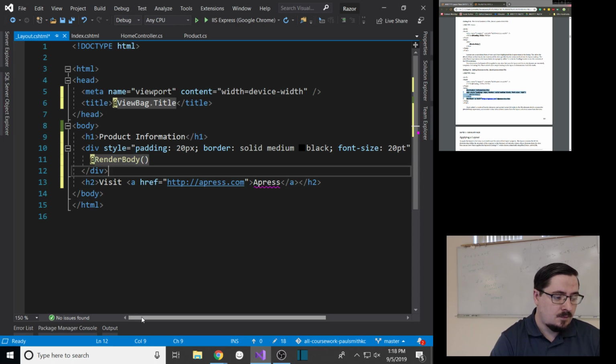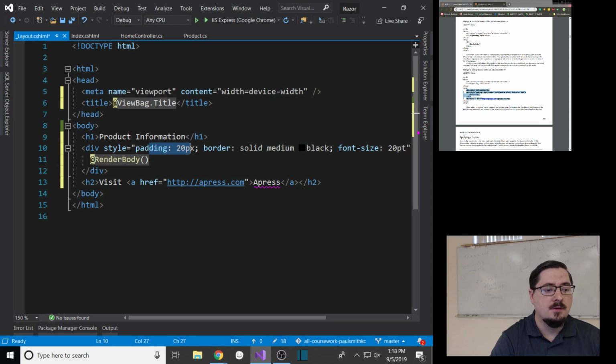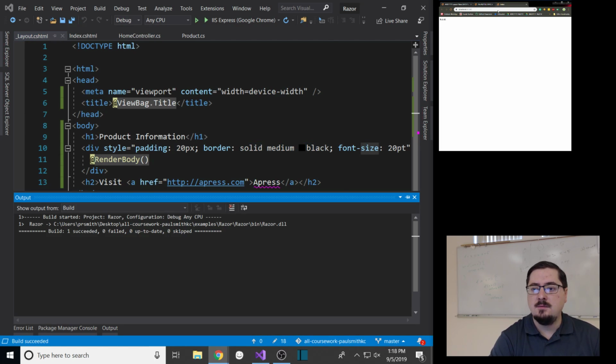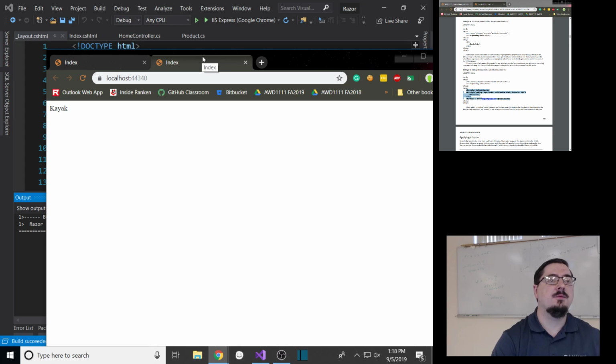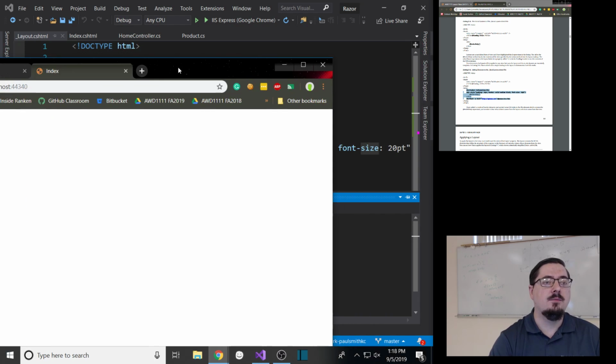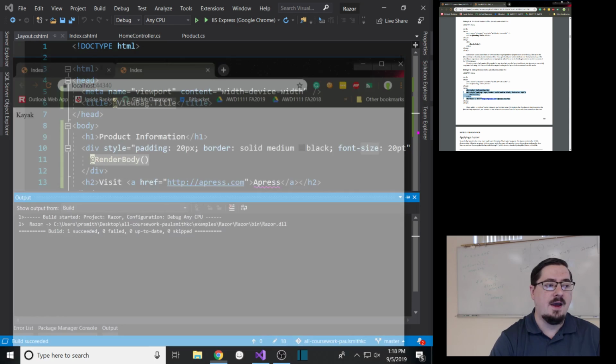Okay, we've applied a little bit of styling, so everything that's in the view is going to get some padding. We're going to have a little border. We're going to have font size 20 point. So again, right now that's not applied. I have the layout created, but it's not actually being used yet.